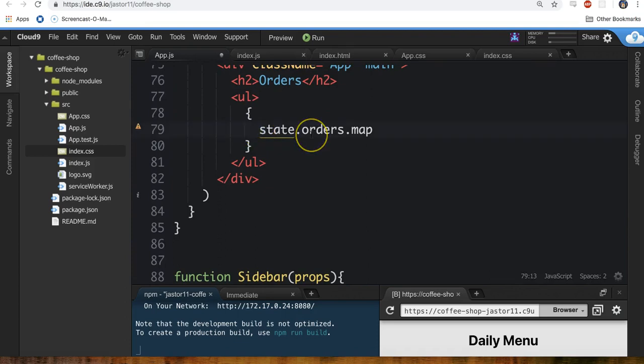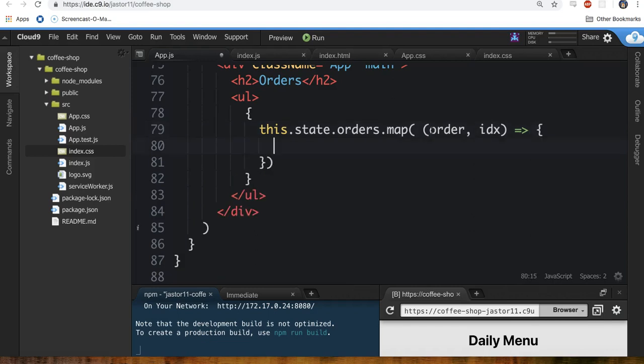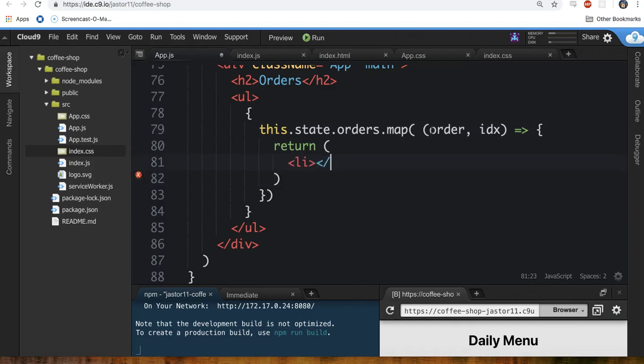So Yanira, lead me through this. What do I say here? This.state.orders.map. And so then for the rest of this, I think a lot of you got this right. Let's use another fat arrow function. Let's call it order, and let's take the index, and let's use a fat arrow function, and let's go ahead and return what? Good, a list item. Okay, I like that.